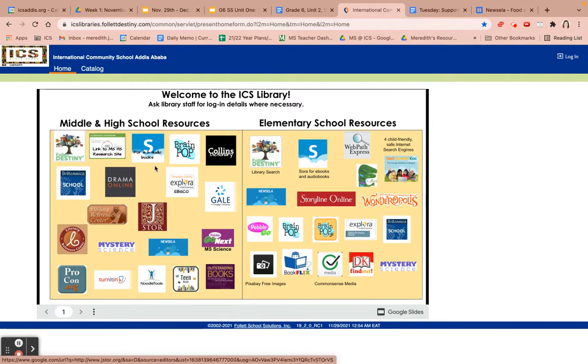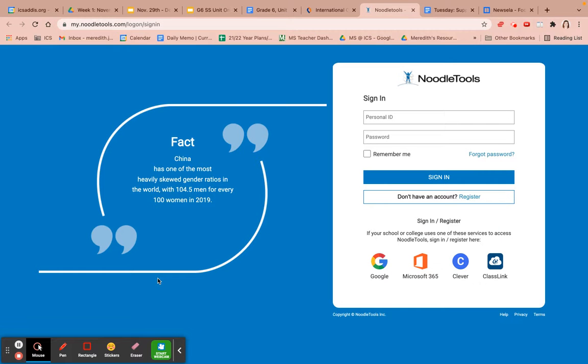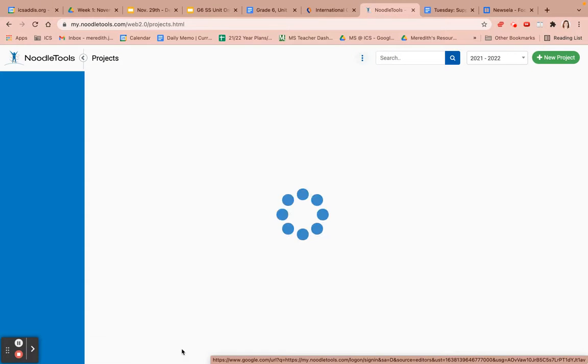in sixth grade. So, the first place I'm going to start, and I'll put the link on your Google Classroom, is the ICS Library homepage. So, I'm going to click down in this bottom portion of the middle and high school resources on Noodle Tools. So, I'll click there, and this will take you to the login page. You're going to need to sign in with your Google account. Okay. So once that's done, it shouldn't be too hard.